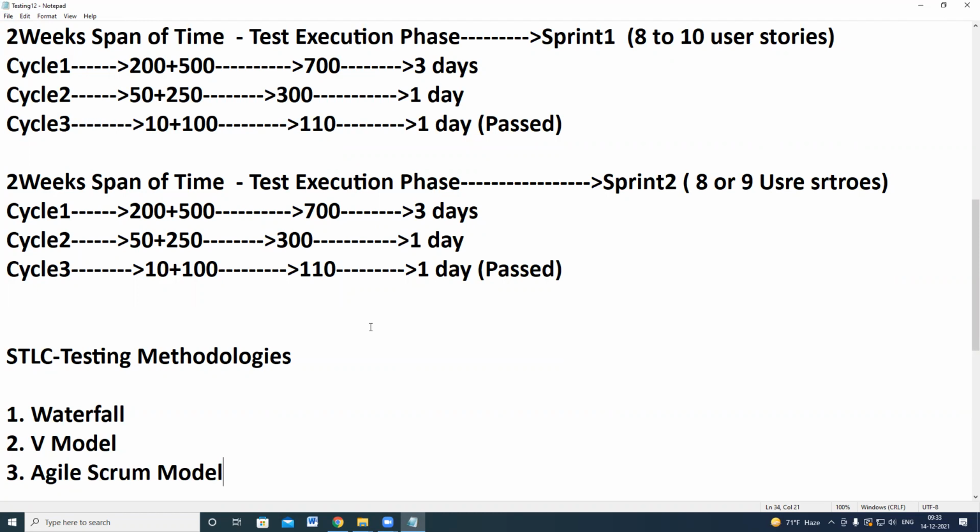For a particular project, people might follow the V model. Test methodology means testing approach. Okay. People might follow the waterfall model. People might follow the agile scrum model. But 90% of the companies are following the agile model only. Let's see what the agile scrum model is.